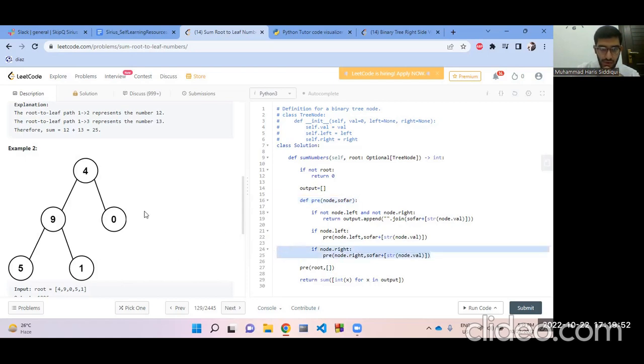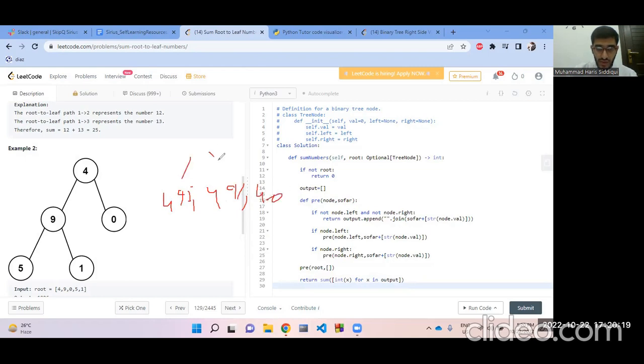Likewise, for node right, it will get 491 and 40. Basically, this statement is passing the root node and an empty string. So at the end, what we'll get is 495, 491, and 40. To add these strings, we first have to convert them into integers, which I have done in this statement, and then sum them.